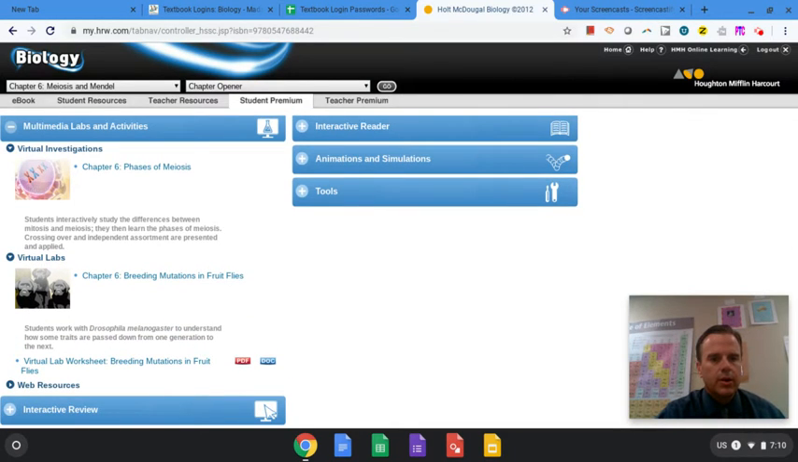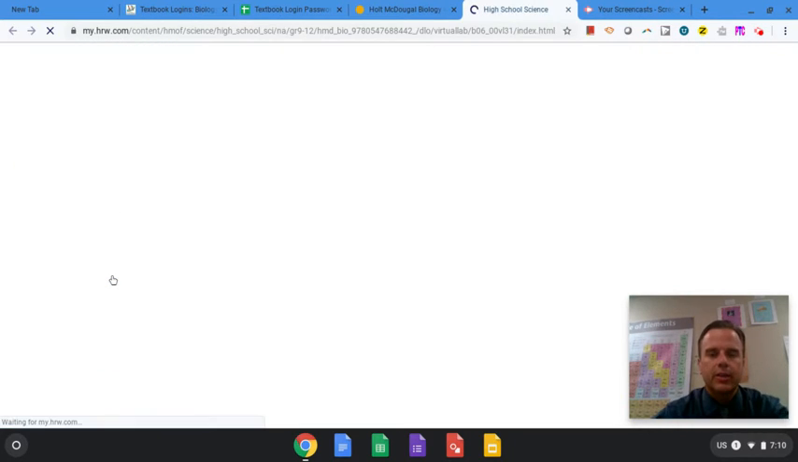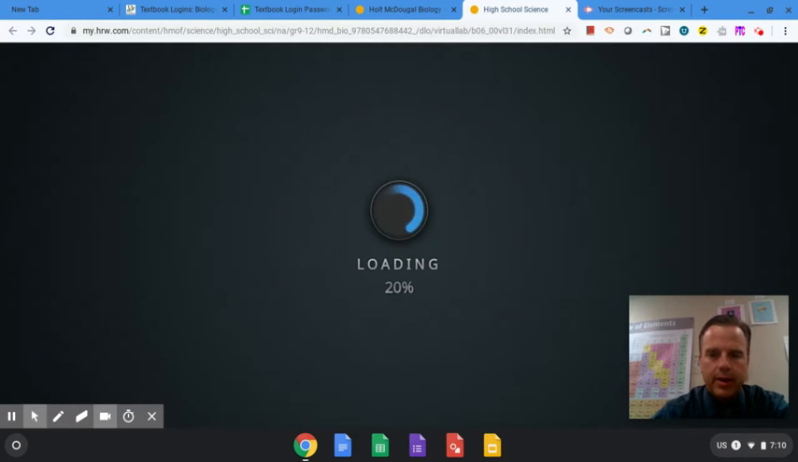Right here where it says Chapter 6, Breeding Mutations in Fruit Flies. The picture's a little misleading because it has dogs on it, but that's because we'll also connect the same concept to dogs. You're going to click on that. And here is where the lab is starting. It takes a second to load, obviously. More than a second. Getting there.